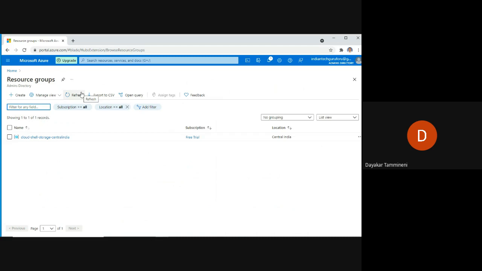In the name itself, it is there. In the file name itself, we can recognize when it is created. What is the file name? Cloud Shell Storage. Now tell me when it is created.